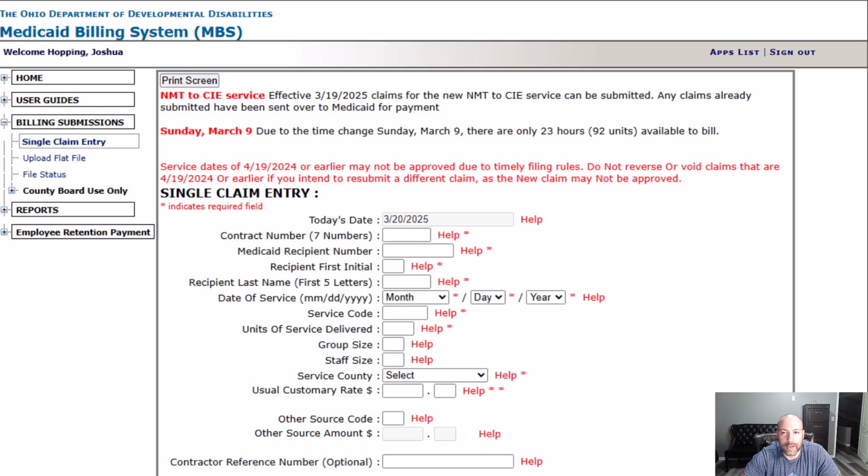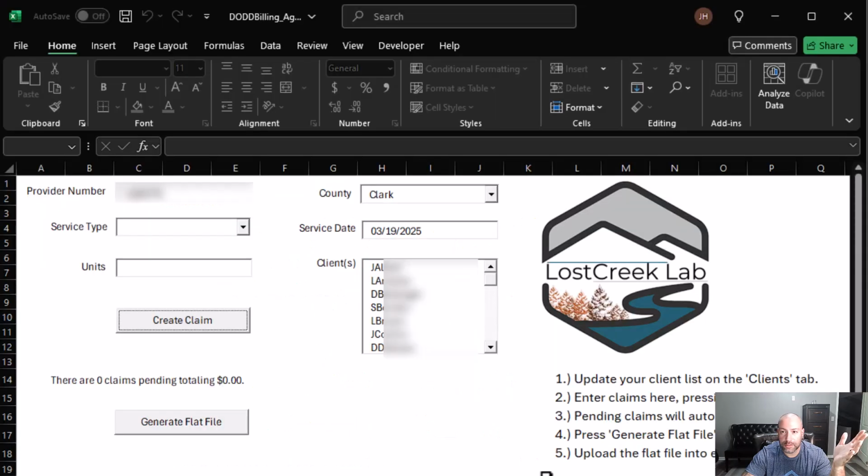Even though we offer a billing agent service and paid subscriptions to our custom DODD billing software, we recognize that for many of you who are just starting out, you may not necessarily need either of those services just yet. But you're probably also tired of manually entering these single claim entries into eMBS, which can really be a pain and pretty time consuming. That's why we created these free Excel workbooks that automate the process of turning claims into flat files that you can then upload directly into eMBS.